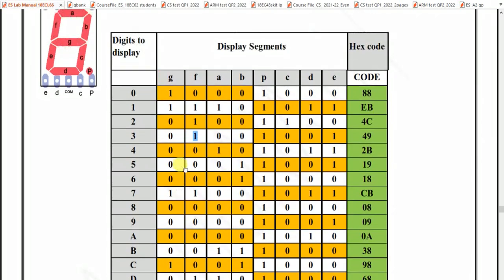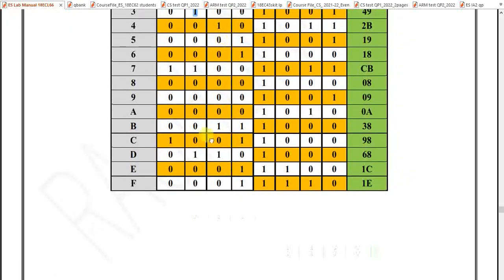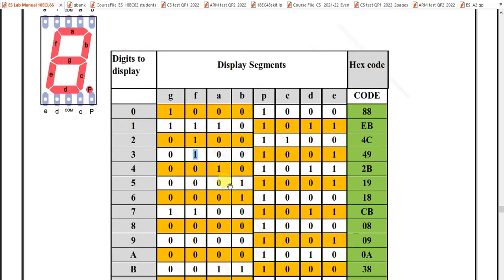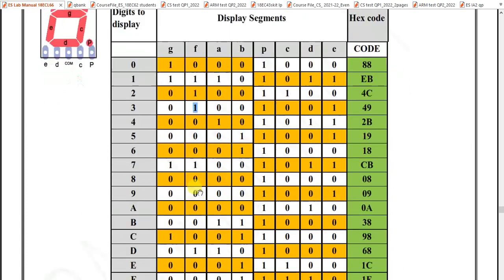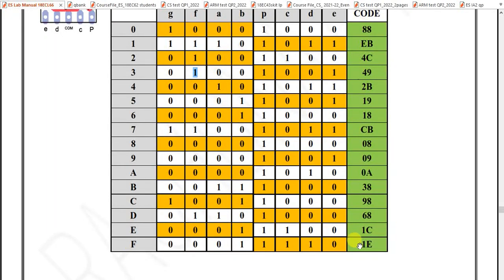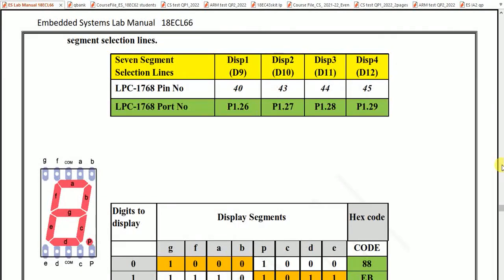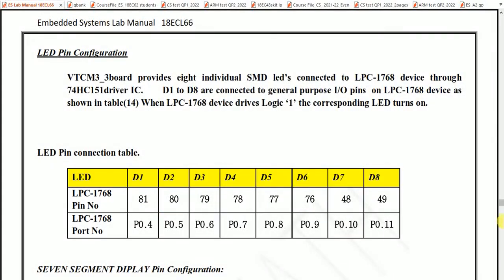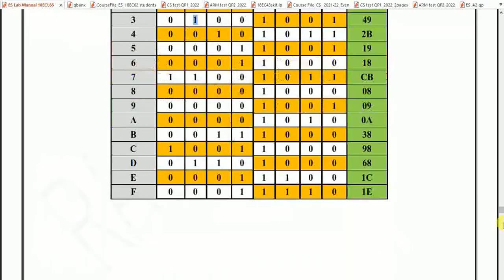Okay, up to F. For 8, you can see that for segment 8, only the decimal point is high. Only the decimal point should be high. So you'll get 0000, only the decimal point is high because we have to turn off. 1 means off. So the code is 0x88, 1000 1000 means 8. Similarly, you can type the code for F, which is 1E. So you have to give these values from port 2.0 to 2.7, which is connected to the data pin. So this is how to write code for 0 to F.